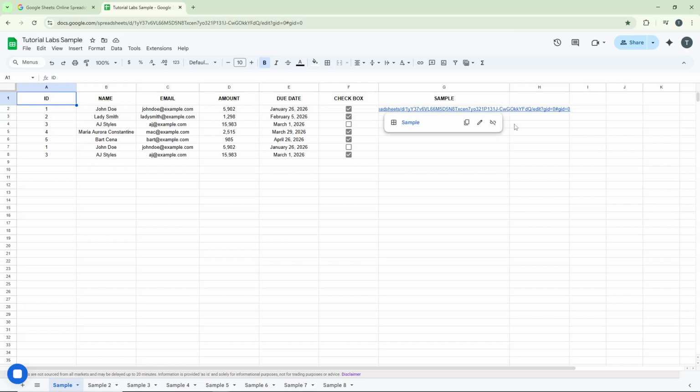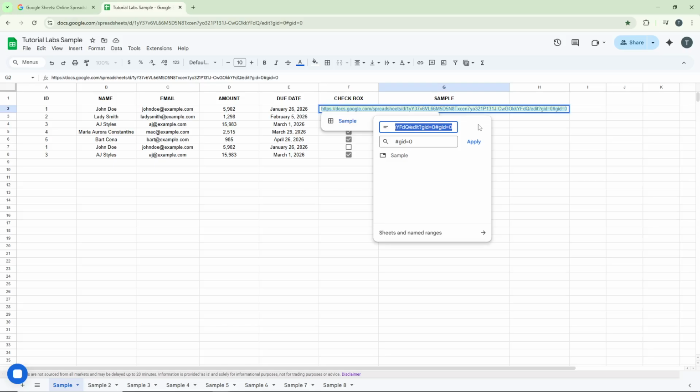Now that you're inside your spreadsheet, look for the cell that contains the link you want to rename. Click directly on that link. When you do this, you'll notice a small pencil icon appears near the link. This pencil icon is your gateway to editing the link's properties. Go ahead and click on it to proceed with the name change.